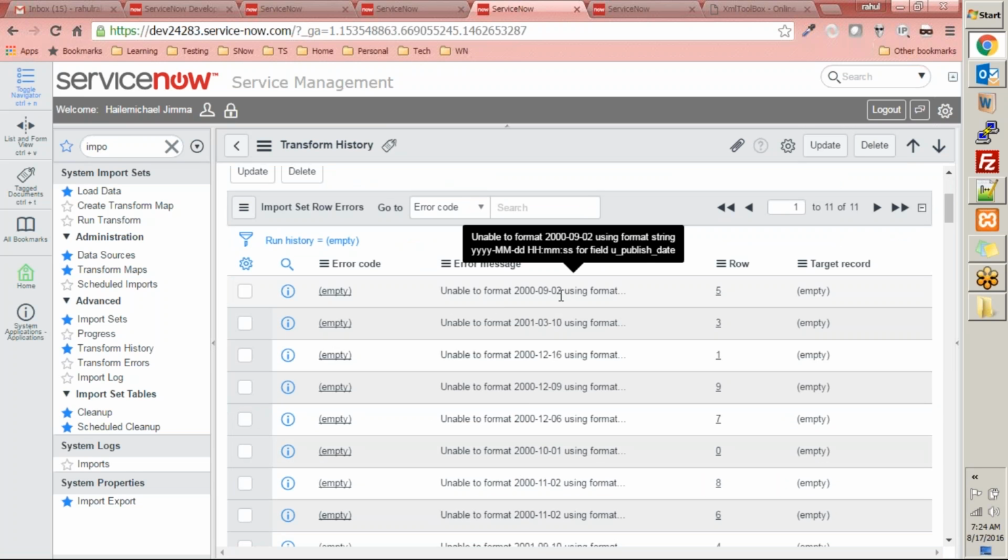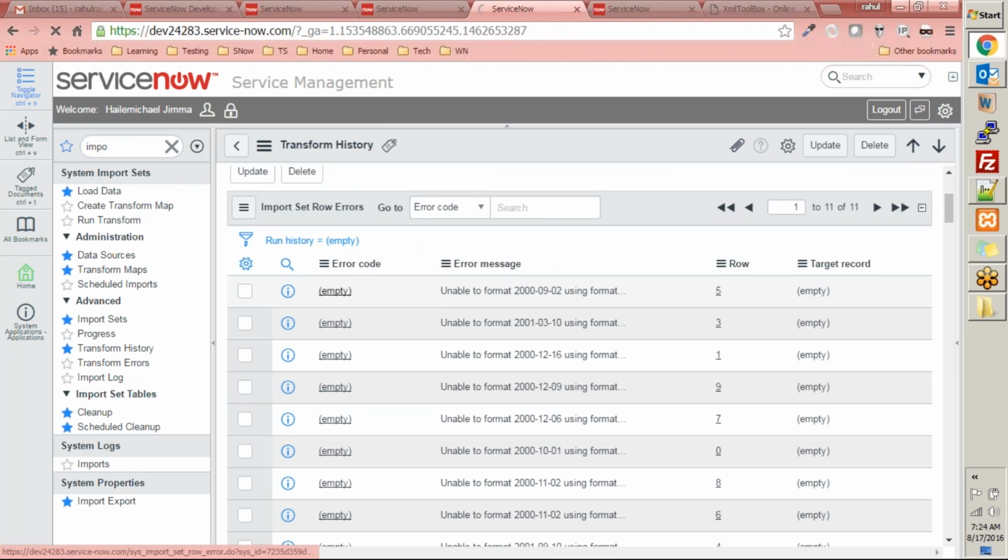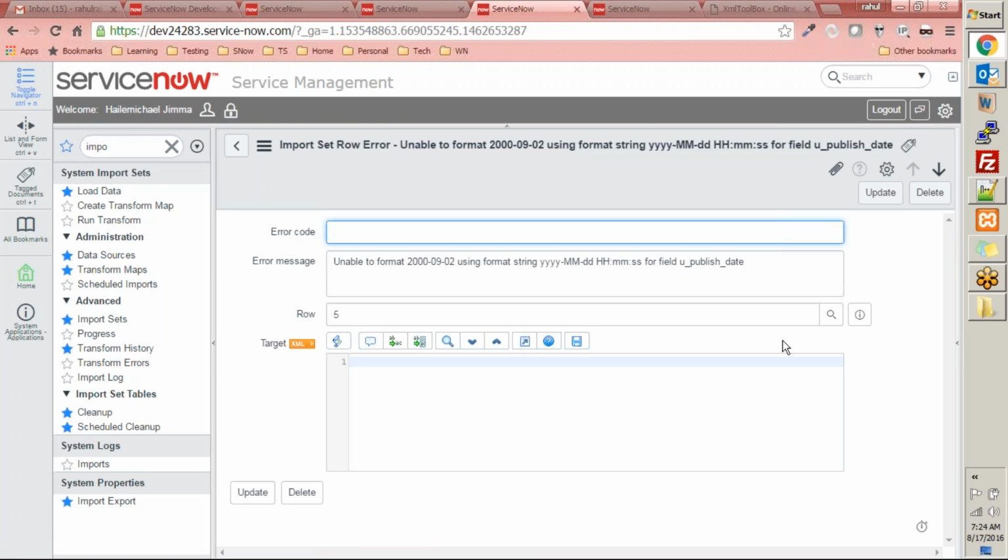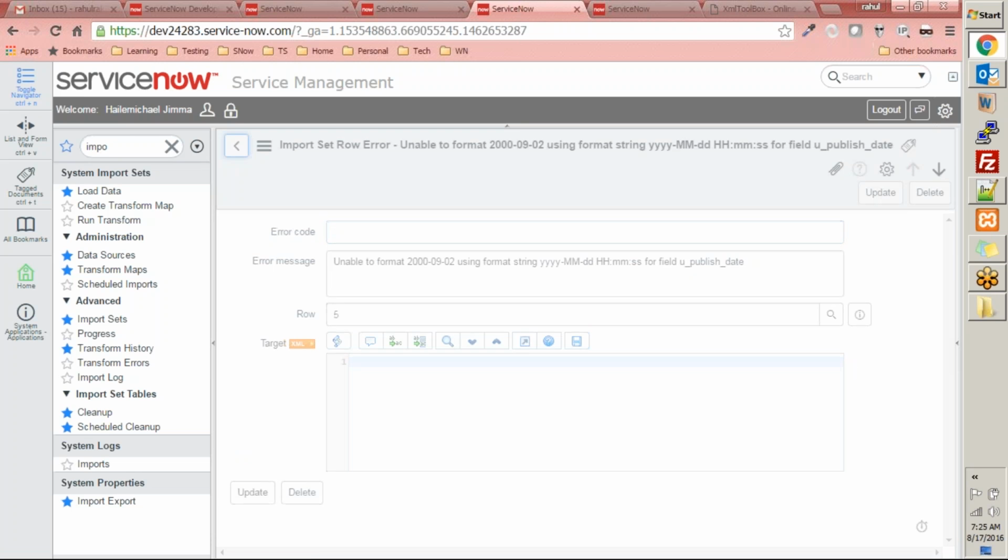Okay, so this formatting is YYMMDD HHMMSS format, right? And mine would not be in that format. So what we have to do is we can put a transformation script here, and that transformation script will be utilized to change the date formatting style, right?